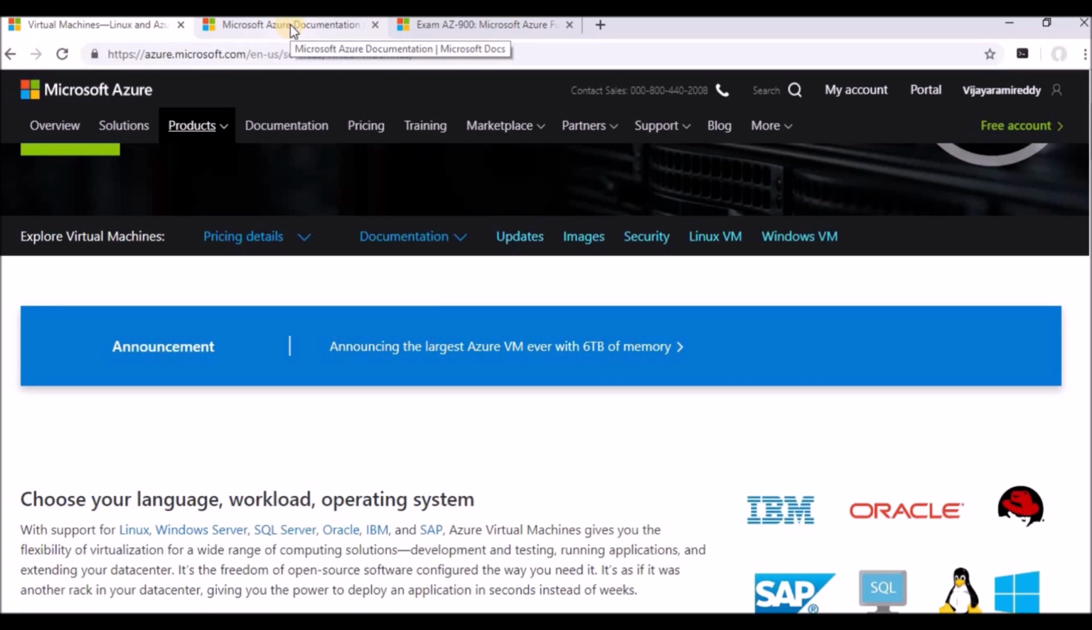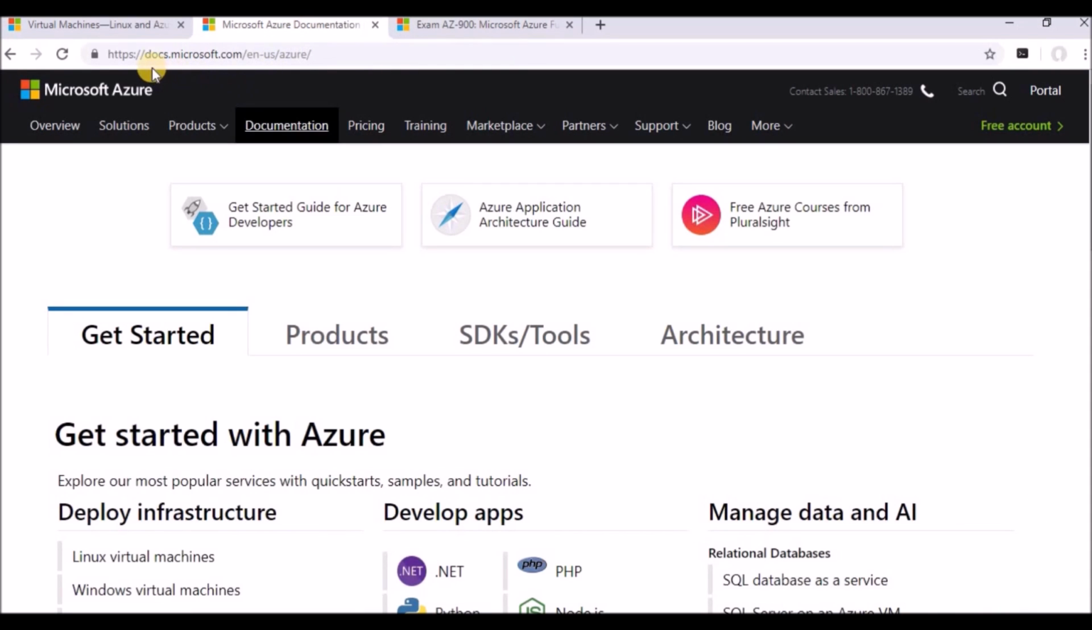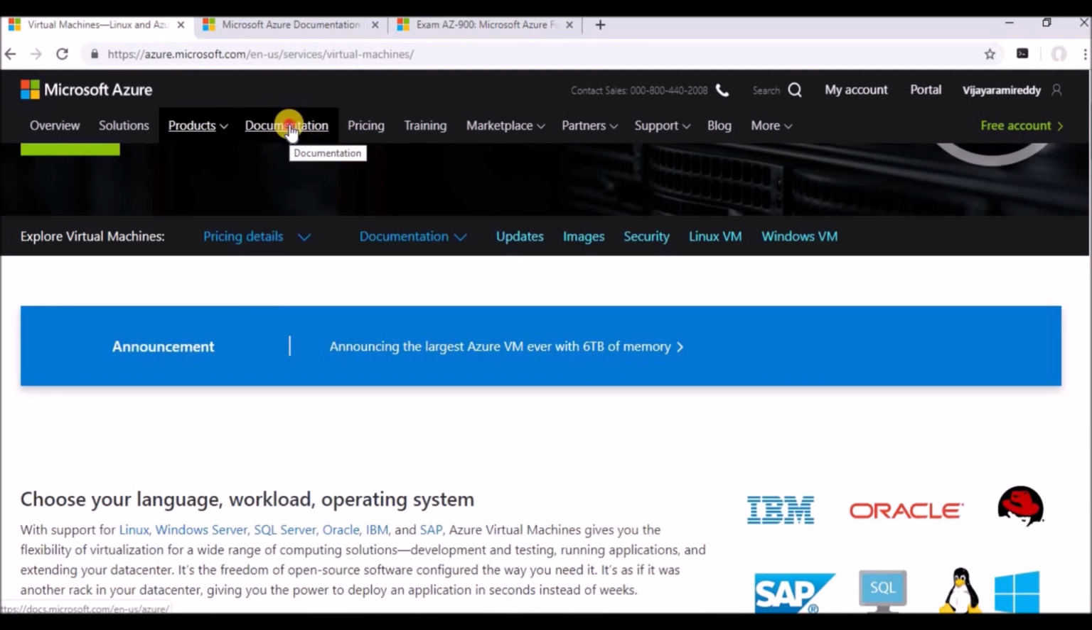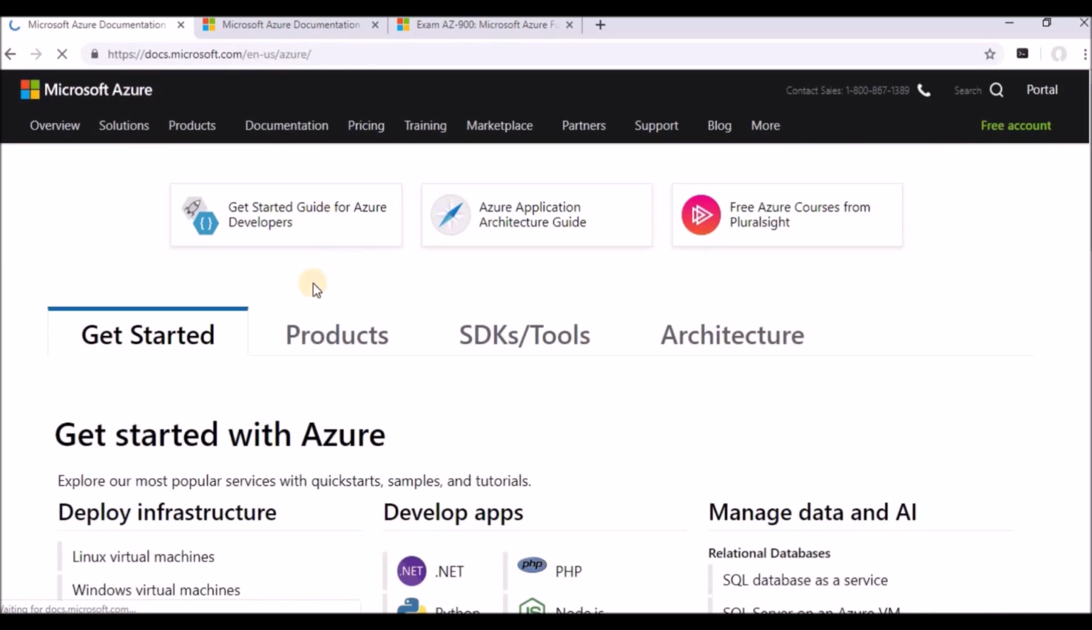Next I am going to show the documentation. This is the documentation portal, docs.microsoft.com. Under that you need to select Microsoft Azure, or Azure will be there, or you can navigate to it from here also. You can go to documentation and see it here. If you want any information related to documentation, you just navigate.